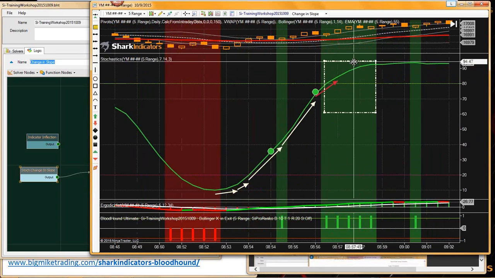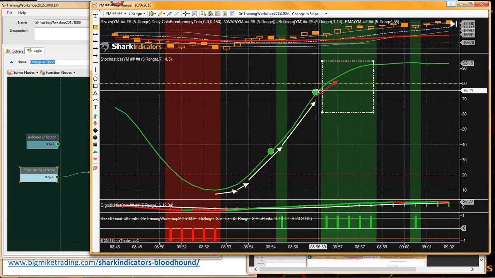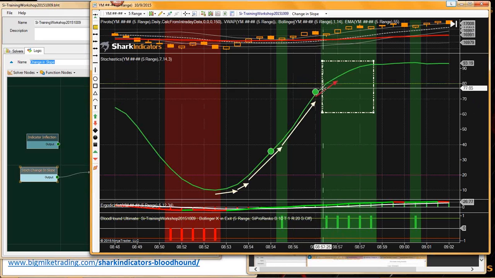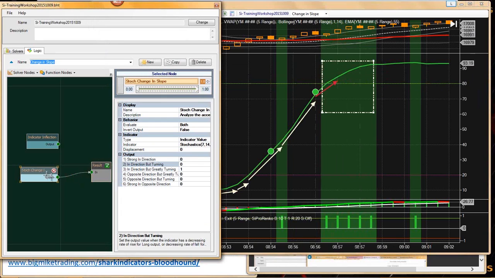And so this also is area number three. Our stochastic is still rising, it's still climbing, but it's beginning to roll over, right? It's beginning to flatten out.